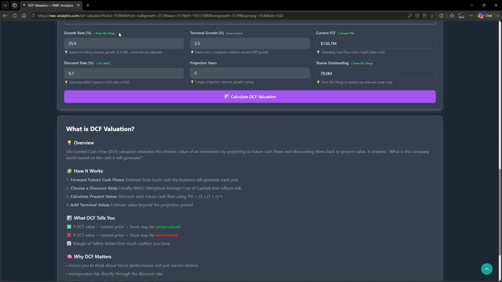Growth rate, terminal growth, discount rate, and projection years are all editable, so you can adjust them to test your own assumptions. Current FCF and shares outstanding are read-only. Those come directly from the filings and anchor the whole calculation. Each field also has a short note explaining the reasoning behind the suggested value.